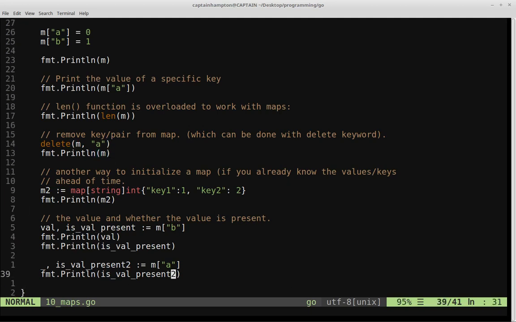So let's see, I guess that's pretty much it actually for maps. That's all I really wanted to go over. So that's all I'm going to cover in this video on maps.